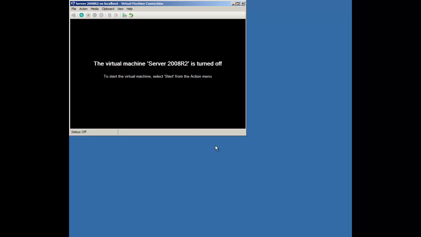This is a virtual machine, so I'm not going to start this one back up because I've got some other plans. But that's how you sysprep a machine.